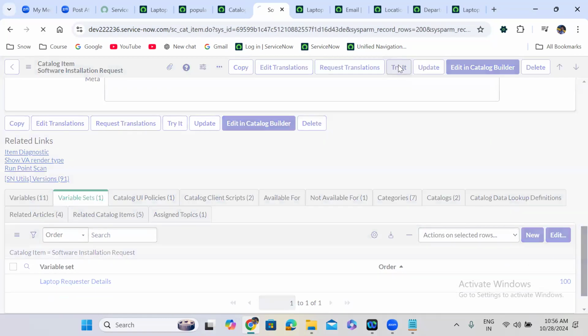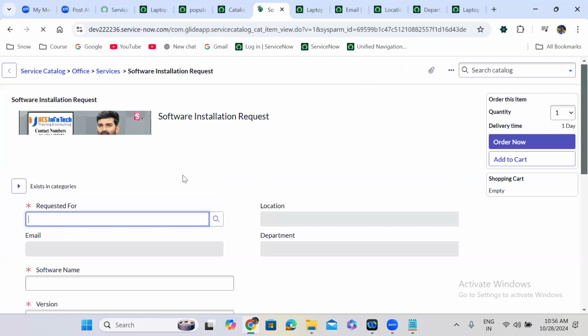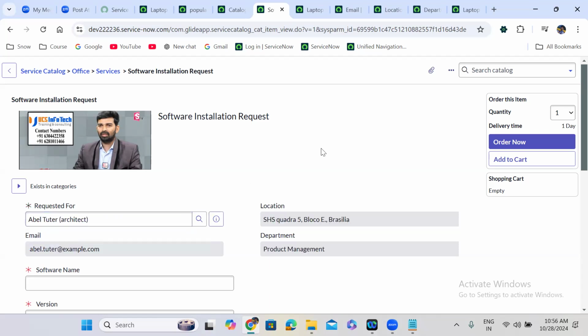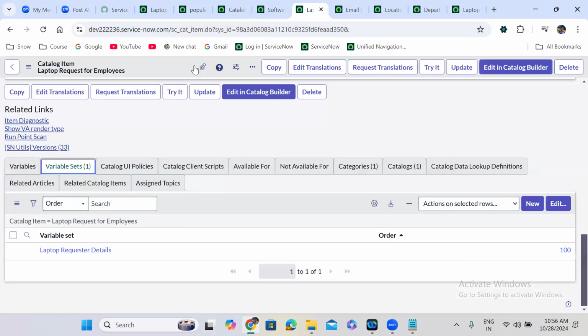Let me click on try it here. So you are able to see this variable set. This variable set is actually that we created. Whenever I select Abel Tuter, email, location, department will be populated here. This variable set we created and we added in this software installation request. We created that variable set, we added that into the laptop request for employees.